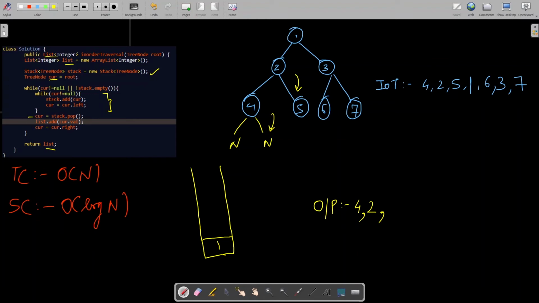We'll move to the next iteration of this while loop. Now current is not null, so we'll enter the inner while loop. We are going to add 5 to our stack, and we'll move to its left pointer.